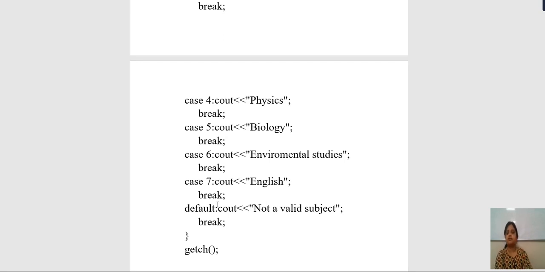That is, if you press, for example, 4, then the subject which will be displayed on your monitor or on your screen will be physics. If it happens that you give a number out of range, that is, after 7 you give any number, that is 10, 12, 15, 8, then at that time your default statement will execute, and the default case is not a valid subject.